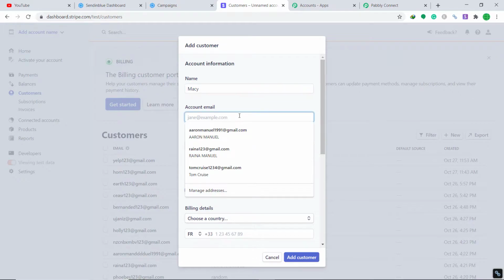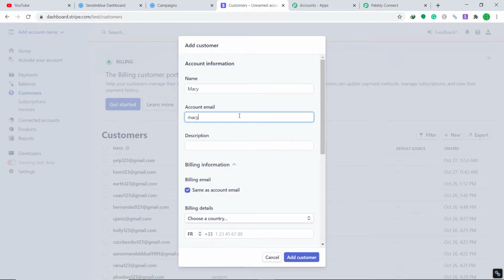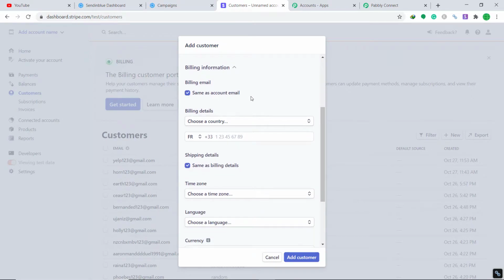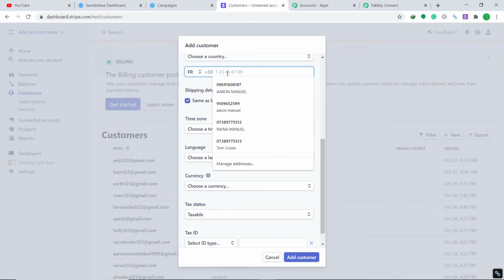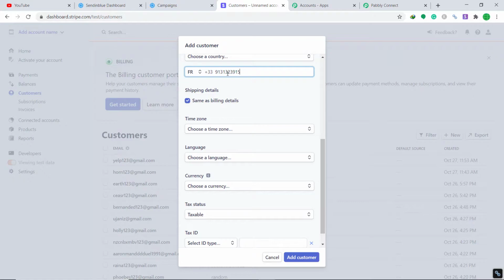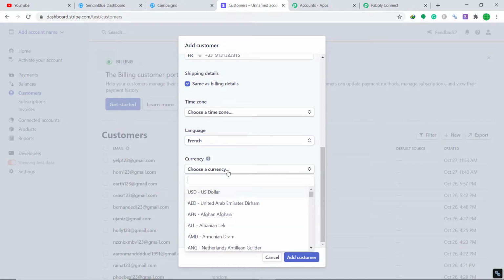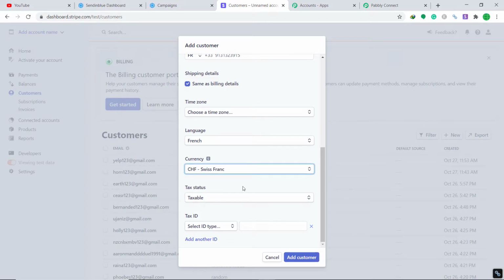The account email is Macy Wright 123@gmail.com. Okay, the description, let's keep it empty. Billing email is same as the account email. The country and the number I can write 9131323915. Okay, time zone I'm keeping empty. Language, let's say, is French. Macy is a French girl, and the currency is Swiss franc or something. Yes, we have Swiss. Tax status is taxable. Tax ID is empty. Then click on add customer.